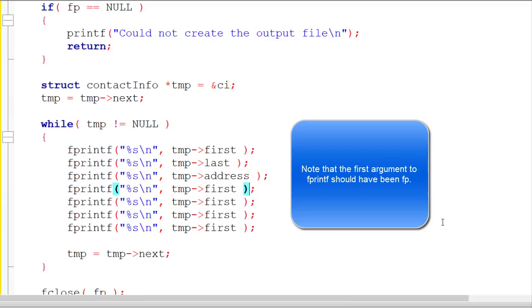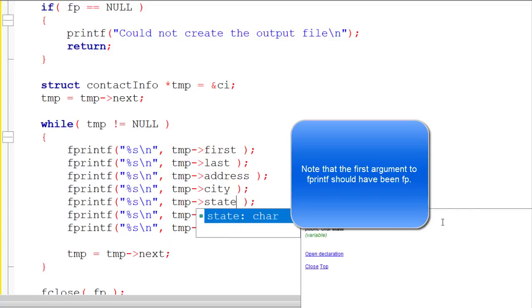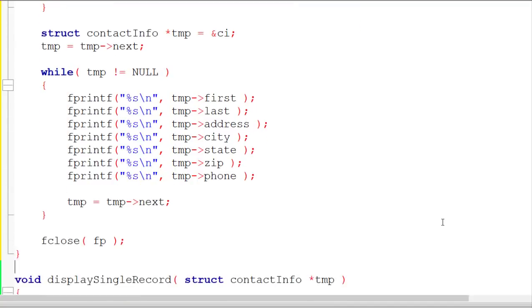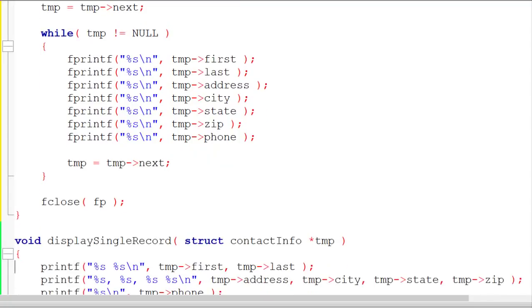Address, city, state, zip, phone. Okay. And what that's doing is walking through the linked list and saving each record. Now, you could do a similar process to read in the records too, but I'm not going to do that in this presentation.